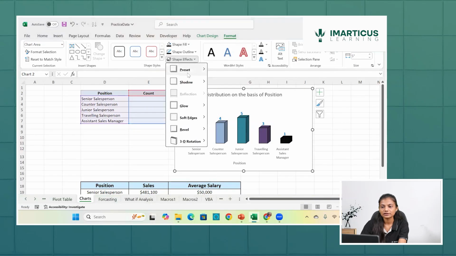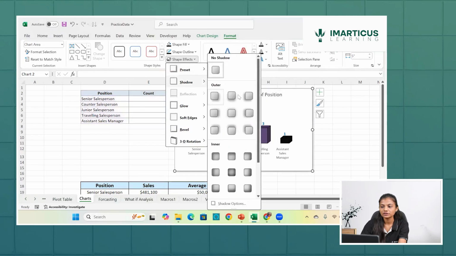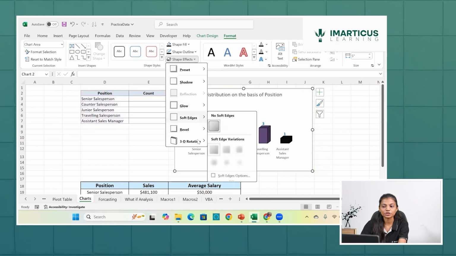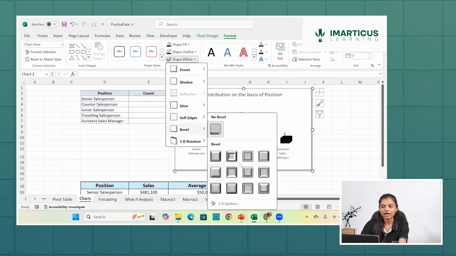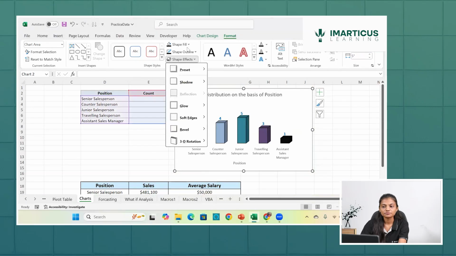Shape effects, let's say you want a shadow to be added. You can see in the background that these shadows and everything are added. So outer shadow, inner shadow, left shadow, right shadow, and many things are there. So you can see the shadow as a part being there. Glow, if you want the glow to be added into your graphs behind, you can add that glow element over here. There is soft edges which you can add from here, and then there is bevel which you can add. So there are lots of things which could be added over here. That's the shape effect, how it looks.